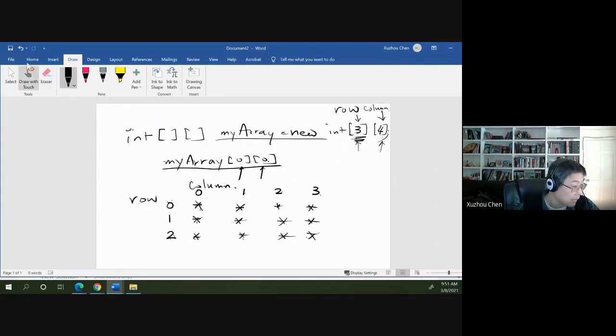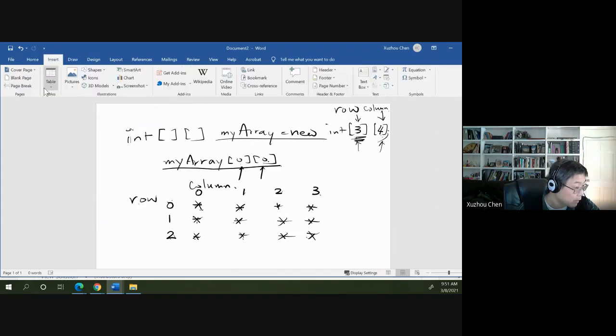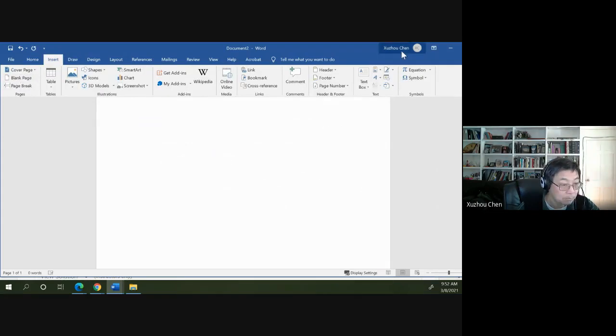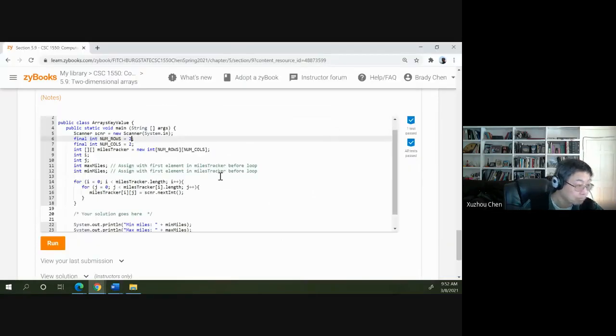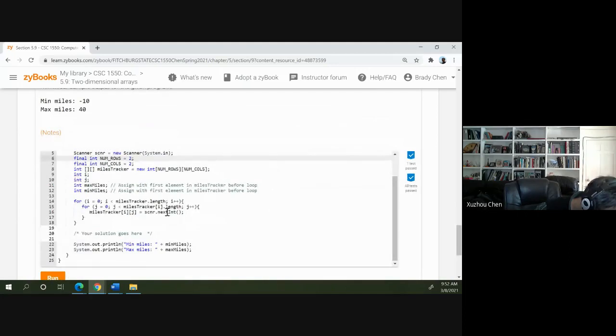Now once you understand this, it's relatively easier to understand the problem here. For the first part, you define maxMiles and minMiles. These are eventually going to store the maximal mile tracker and the minimal mile tracker. The first step is to import the values. How are you going to import the values? Because it's a two-dimensional array, you can import the values using nested for loops.